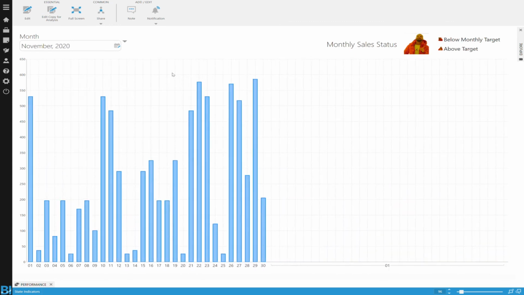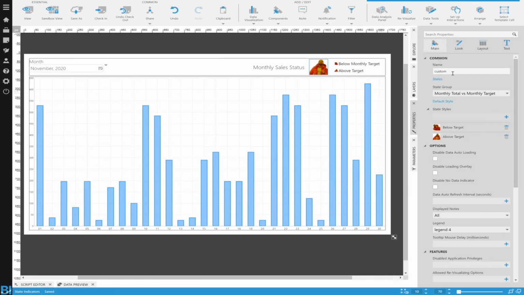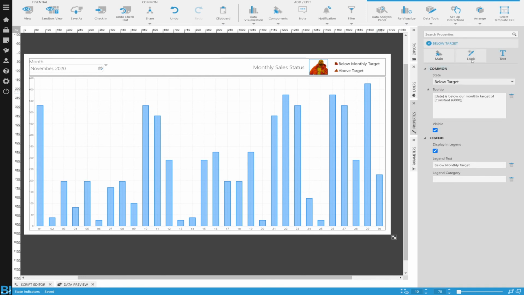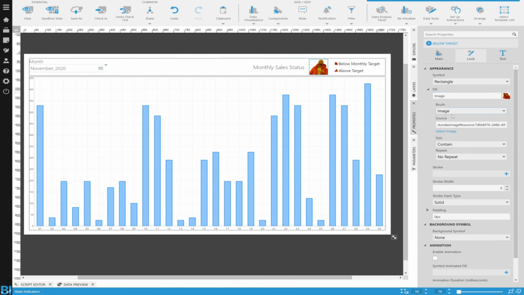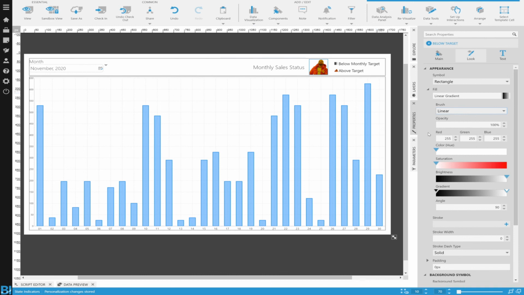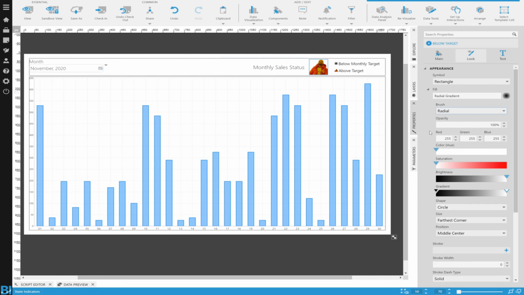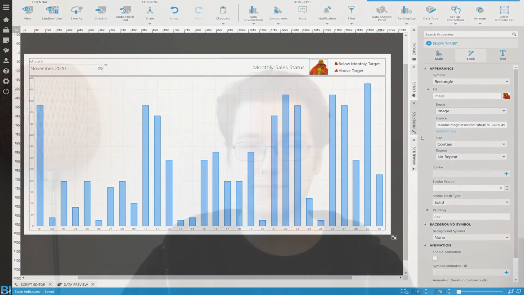Now, because we've changed the brush value from solid to image, we notice something interesting. And that is that we have two additional values inside of that brush property, linear and radial. By selecting either of these two, we'll be able to use multiple colors in a gradient on a single state, letting us come up with some neat and colorful designs as well. And there you have it. Everything you need to know about state indicators, what they are, what they can do, and how we can use them.